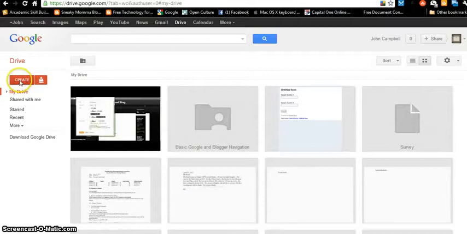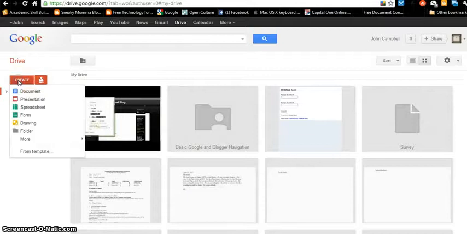Over on the left where you see Create, this is much like Microsoft Office. This is like Microsoft Word where I can create a document. This is like PowerPoint where I can create a presentation. This is like Excel where I can create a spreadsheet. This is a form I can create that can interact with websites, where I can create a form, embed it, people fill out the fields in the form, and they're sent to me in a spreadsheet. This is creating drawings. This is where I can create a folder to keep my documents.